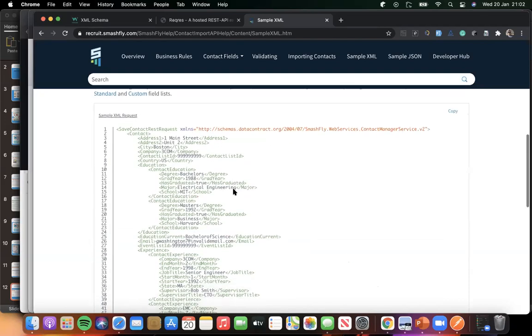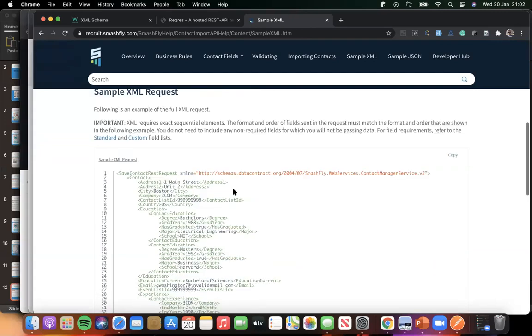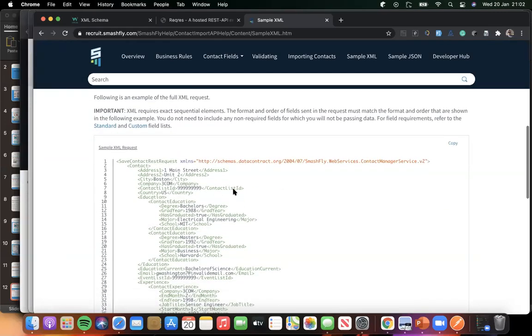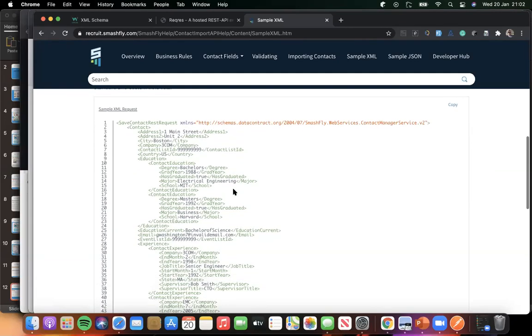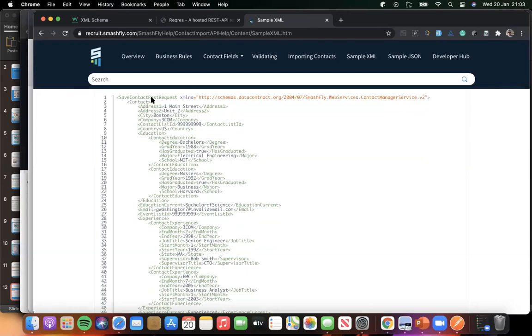Yeah, so this is how a sample XML will look. This is a sample request, and it has a lot of information. This one has information about a contact REST request. As I said, REST APIs can use both JSON and XML formats here. So you can see that for this particular one, this is a request for contacts.